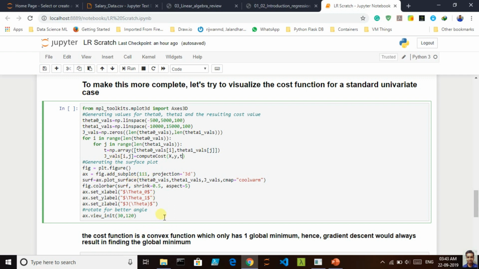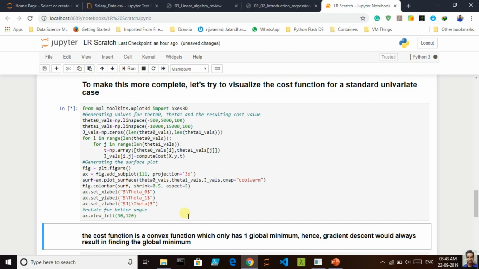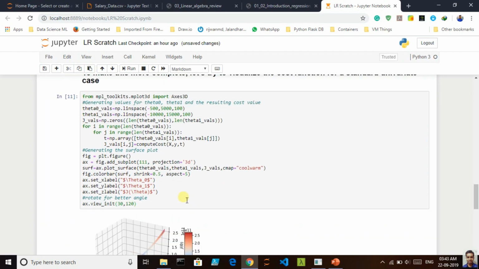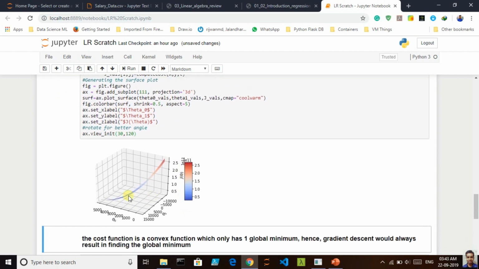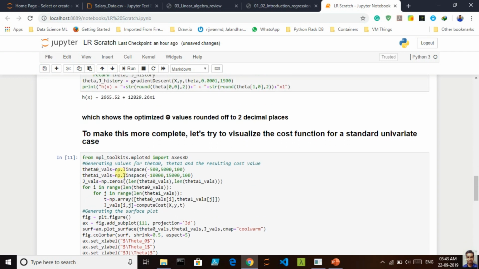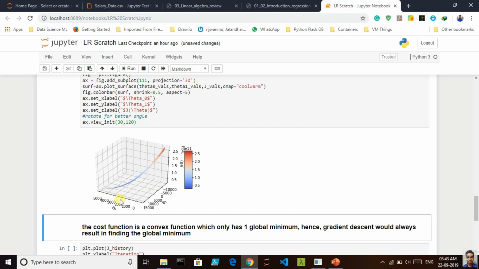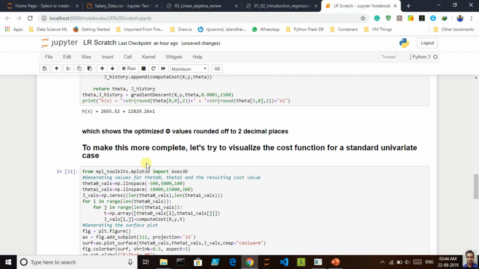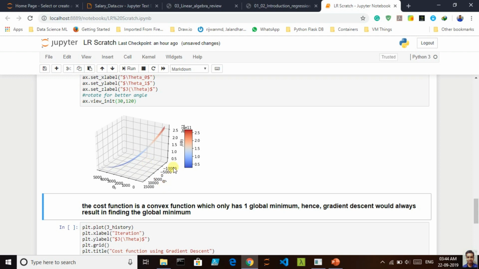So just see, it will take some time, and here we can see that this is the value. Here is a local minima we finally got. As you can see, theta naught is 2665, so somewhere around here you get the local minima, and theta 1 here is 12,829. Somewhere around here, 20,000, you will get the local minima.